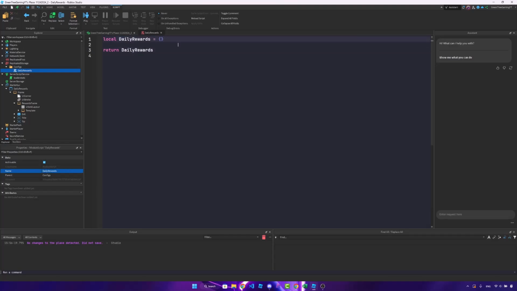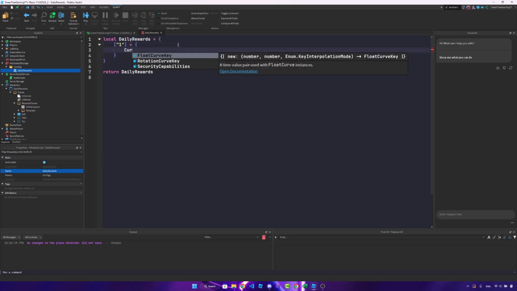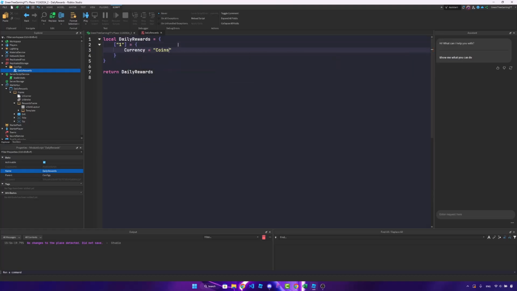And so follow along because the syntax can be a little misleading. But what we're going to do is inside of these brackets, let's hit enter. And inside of here, what we're going to do is create our first daily reward. So for day 1, what we'll do is set the currency, and let's do coins.